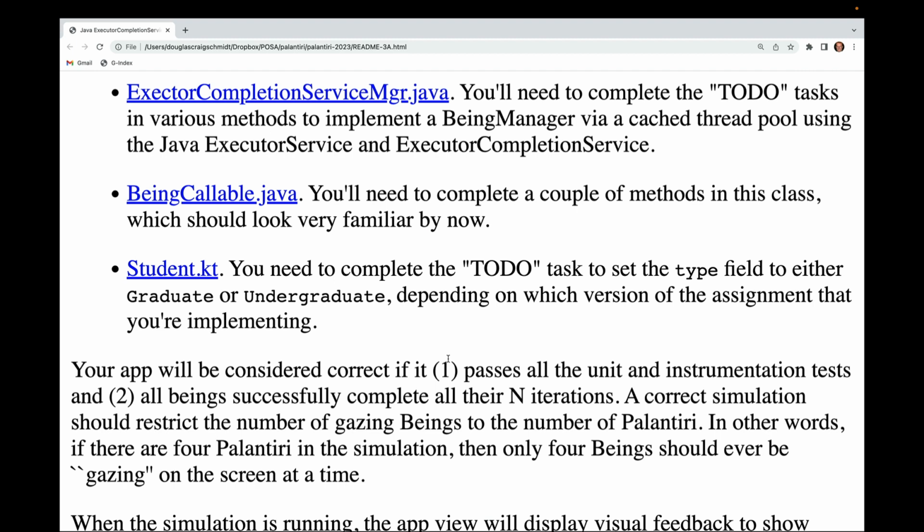Your app will be considered correct if it passes all the unit and instrumentation tests and all beings successfully complete all their n iterations. A correct simulation should restrict the number of gazing beings to the number of Palantiri. In other words, if there are 4 Palantiri in the simulation, then only 4 beings should ever be gazing on the screen at any time.